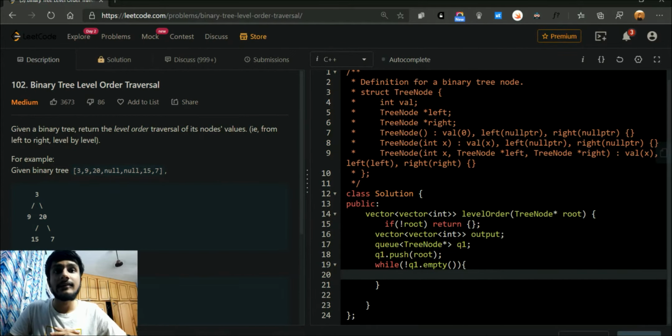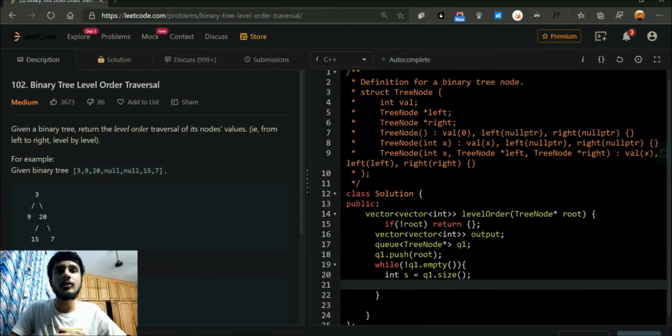Now we need to get the size of the queue. This size of the queue denotes the number of elements present in that level of the tree. So int s is equal to q1.size. Now using this size, we can run a for loop from i equal to 0 to the size and explore each element present inside that queue one by one, therefore exploring one whole level of the tree.